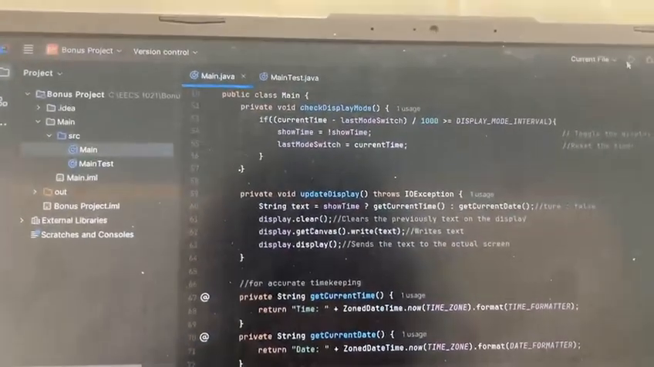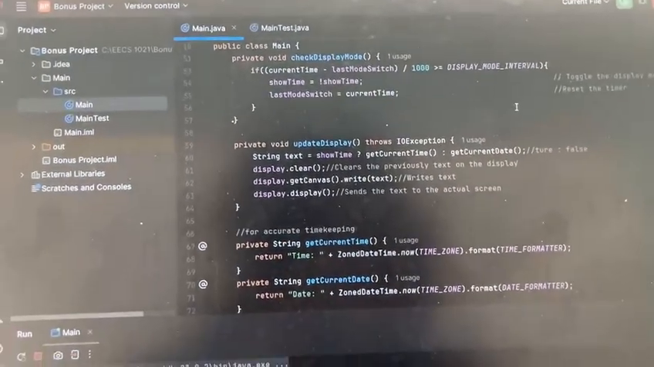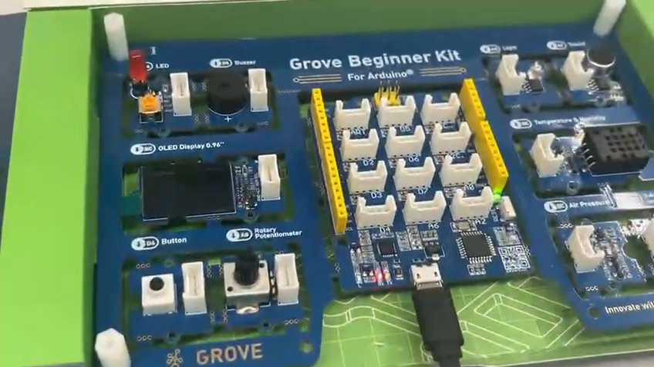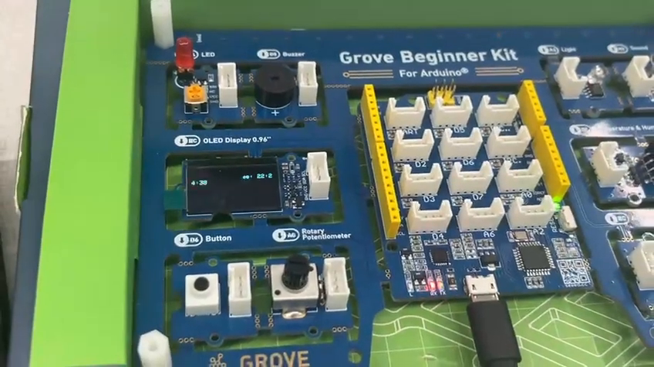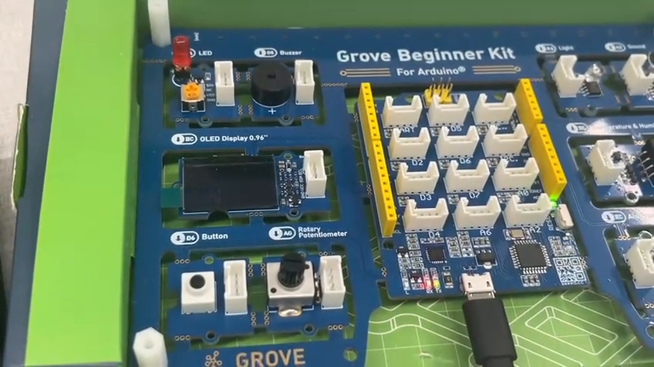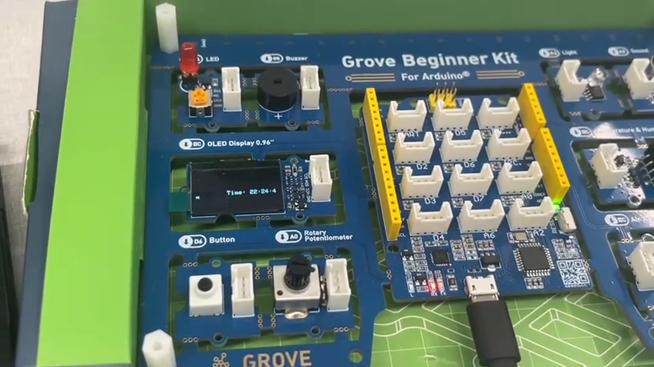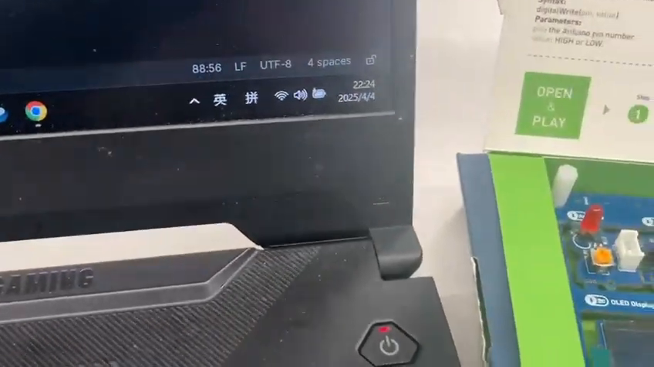Let's try out our main file. It's receiving, and as you can see on the board, it's giving you the time, and then dates, and then time, which is the same as on here.